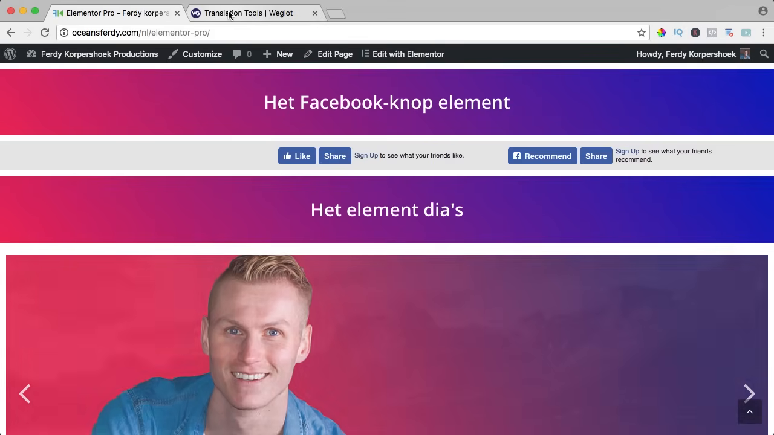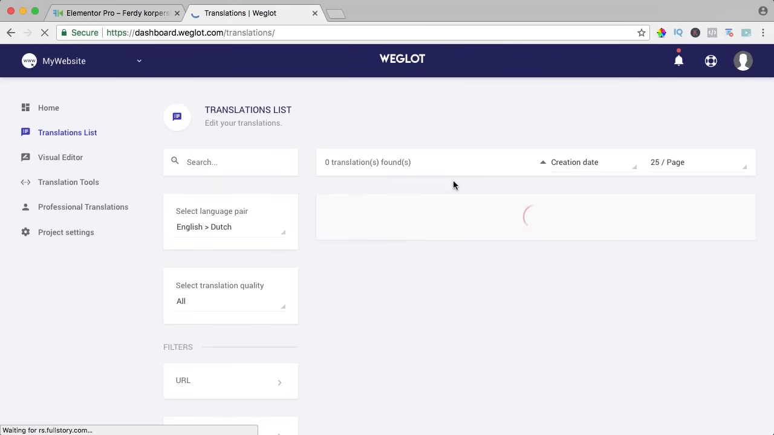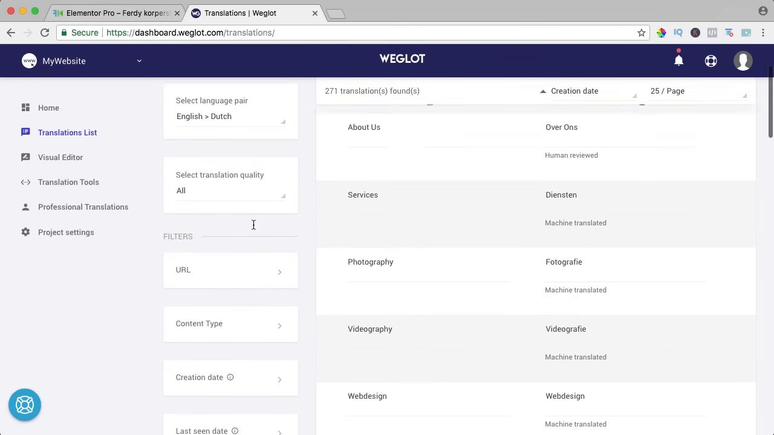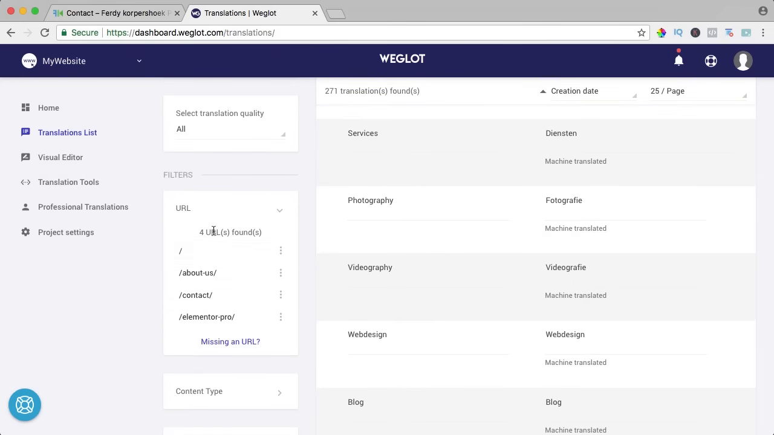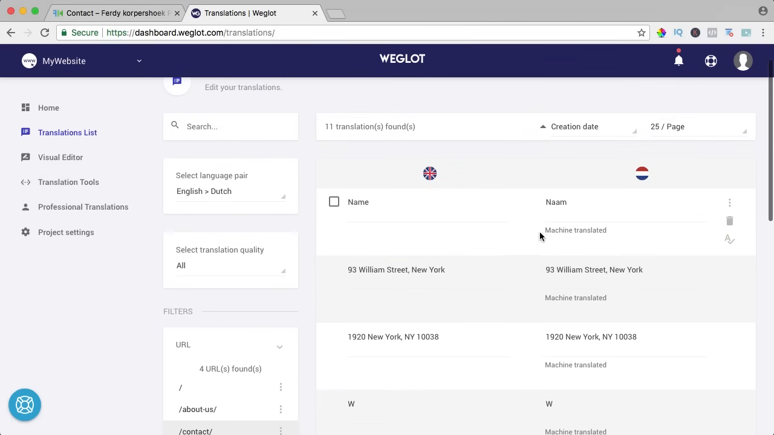So you can translate 2 ways. Let me go back to the translation list. And I can search for creation date or last seen. I can change the amount of translations that will be shown per page. I can filter on a certain URL. So if I want to translate everything on the contact page, then I go over here and I search for contact. And I can change all those things over here.